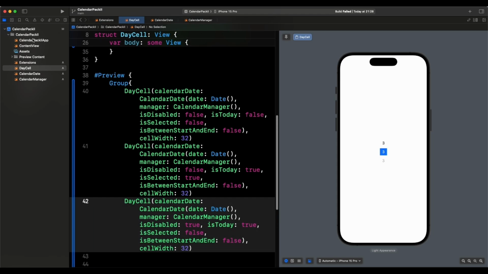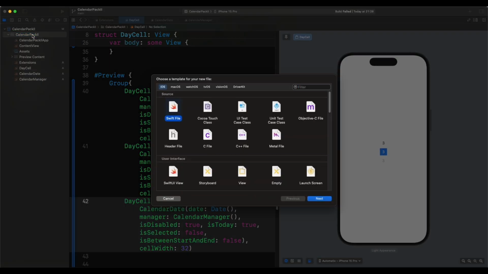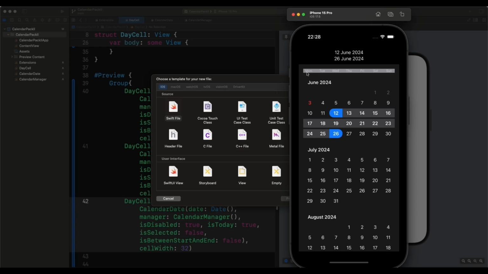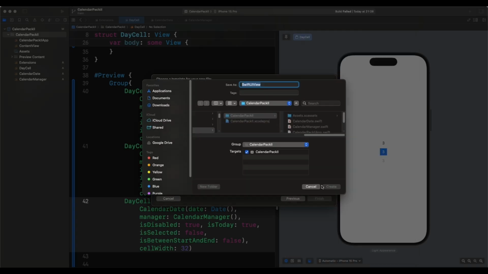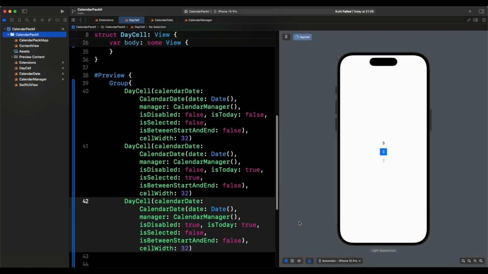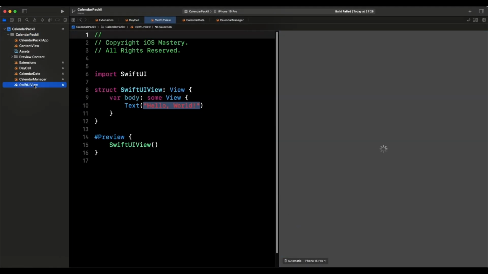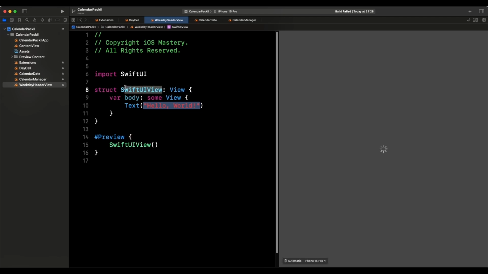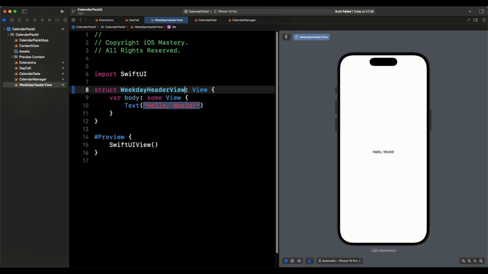Now the next thing to do is come here and we say we want to create the weekday header view, which is just going to be this, right? The Monday, Tuesday, Wednesday, Thursday, etc. So this is going to be a SwiftUI view, and we're just going to hit create, like so. And maybe let's rename it. I actually called it a SwiftUI view. This is going to be called weekday. That's what it's going to be called, right? Weekday header view.